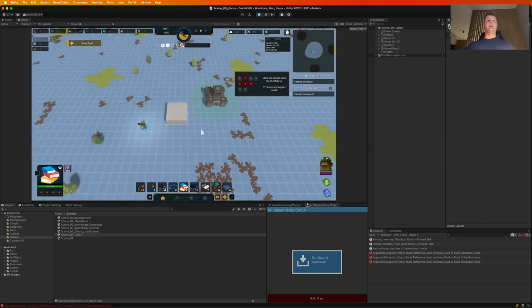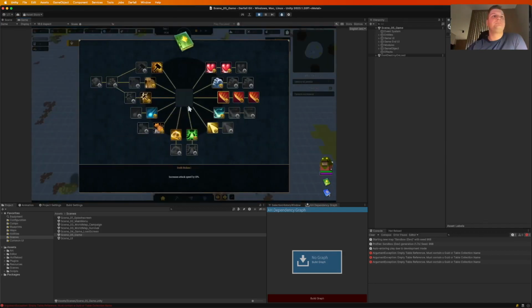Yeah, that's basically it. Thank you for watching. We have created the perk system from scratch. Hopefully this was good. You saw how it works in the background and on the UI side in Darfall. That is pretty easy to set up.